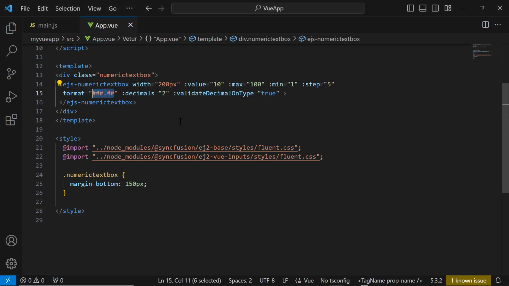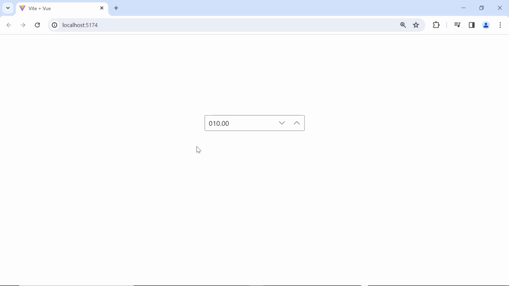To do that, I remove the hash value and add a value with 0. I have added 3 numbers in the integral part and 2 numbers in the fractional part. Now you can see the value 10 is displayed along with 0 in its integral part and 2 fractional numbers, even though there are no decimal values specified.